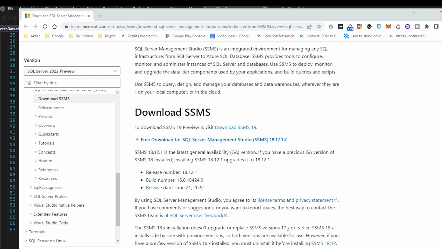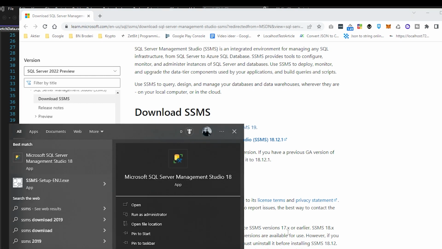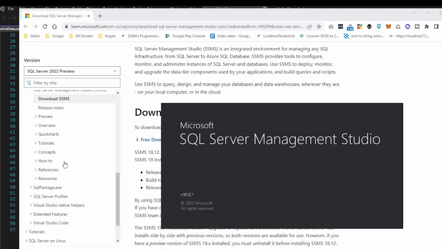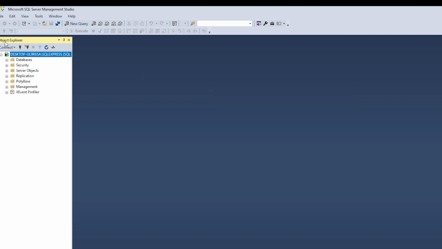And now if you hit your Windows key and type SSMS, you can see that we have Microsoft SQL Server Management Studio 18. So let's open that. And when you open the Server Management Studio, you get this pop-up box where you just want to hit connect. So now as you can see here in our Object Explorer, we have databases, and then we have system databases where we have our actual databases right now.